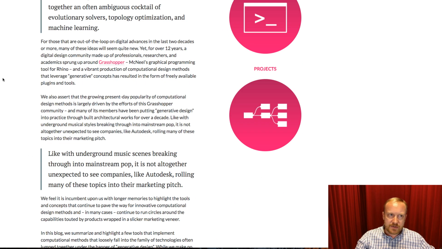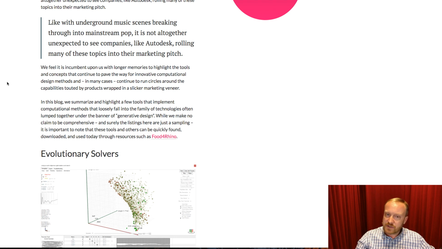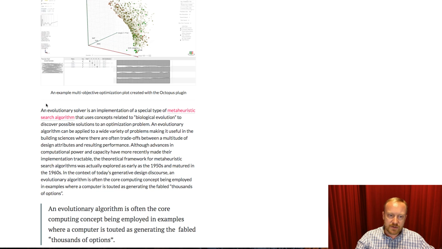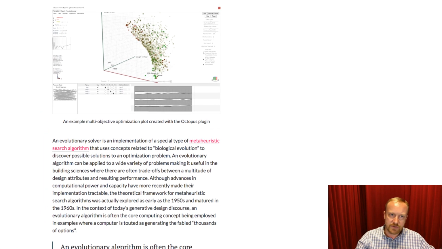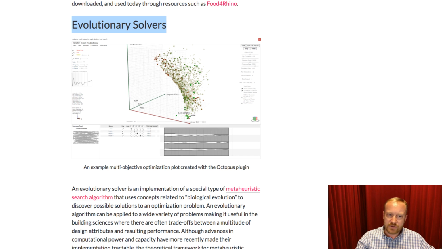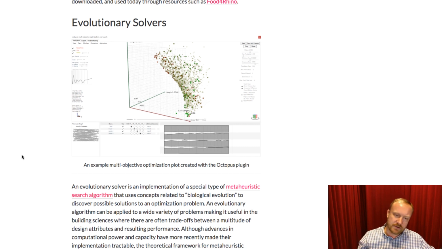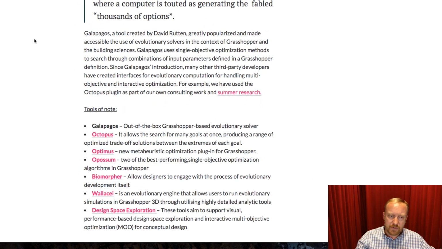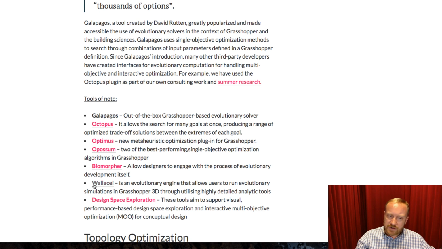This blog post, which is linked along with this video, gives you an understanding of some of the different categories of plugins related to generative design, including the use of evolutionary solvers. These are optimization models or platforms which allow the algorithm to find the design space of options for a building. So there are various tools that you can look up and understand.